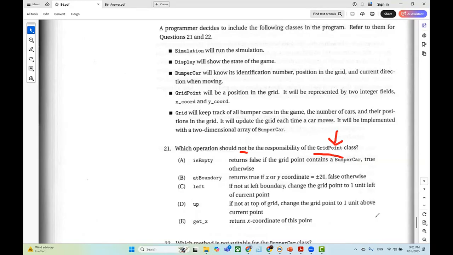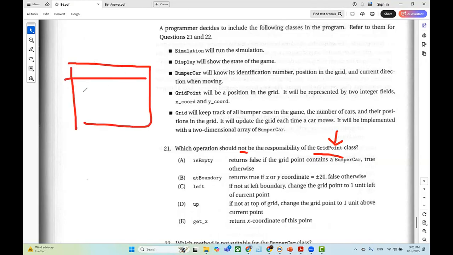A is the empty return force. It actually is a grid point. It actually is a point class. You have the whole grid. Grid contains grid points, and each grid point may have a car on it. So A is empty. Should be needed. Okay.